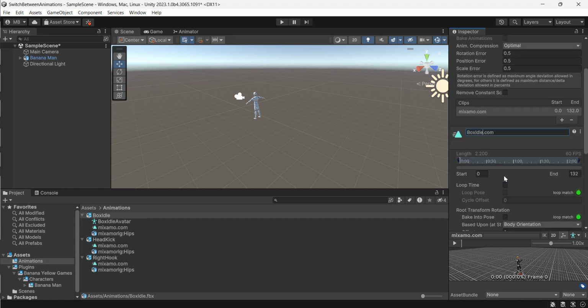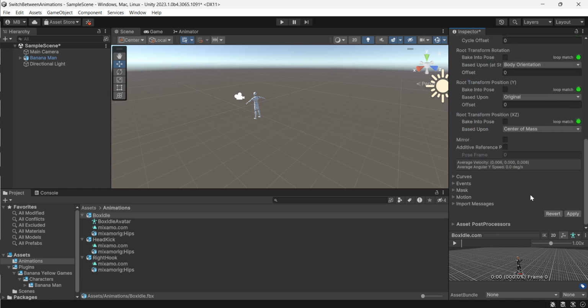And if I scroll down just a little bit, this says loop time. For the box idle, I do want a loop time, meaning that when it gets to the end of the animation, which is quite short, it should go back to the beginning. And that's all I need to do here, except apply. Don't forget to apply these things.